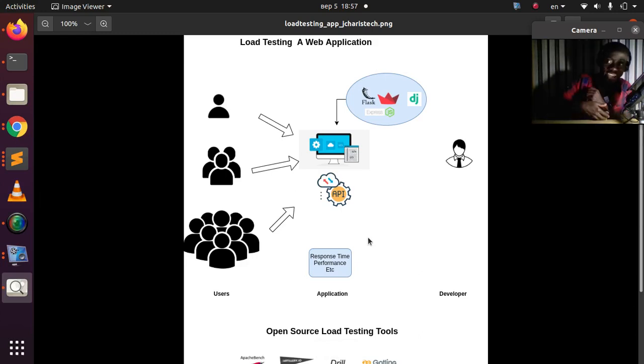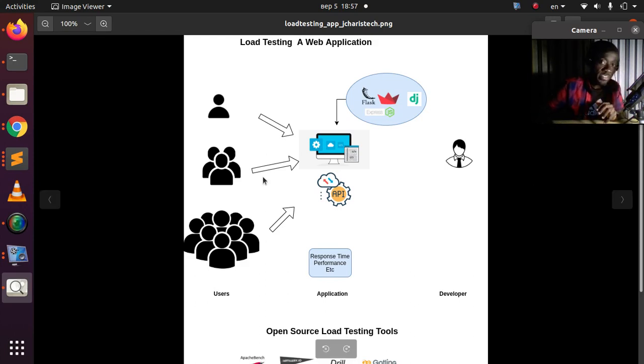My name is Jesse, and in this tutorial, we're going to see how to do load testing for a web application. Specifically, we're going to see how to do load testing for Streamlit apps. This is going to be very, very basic.